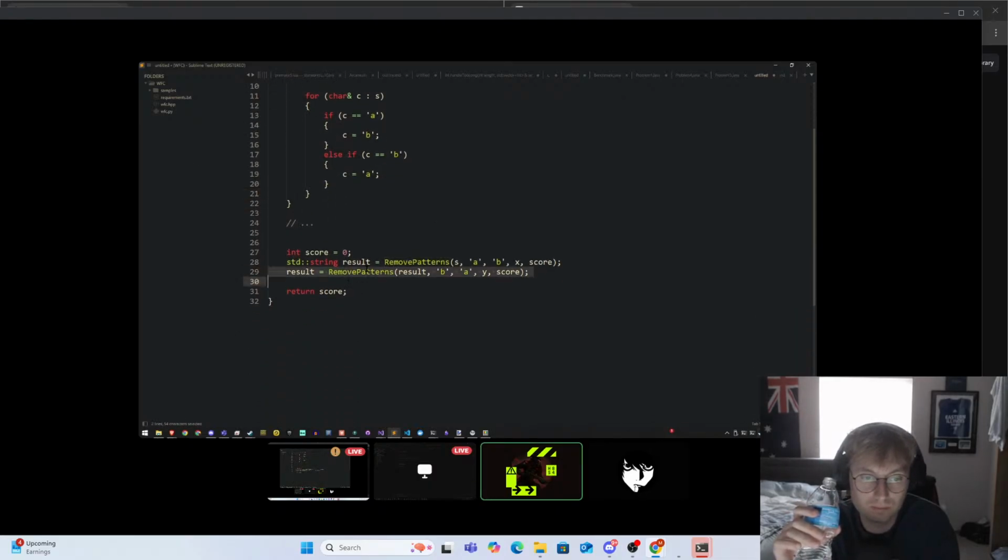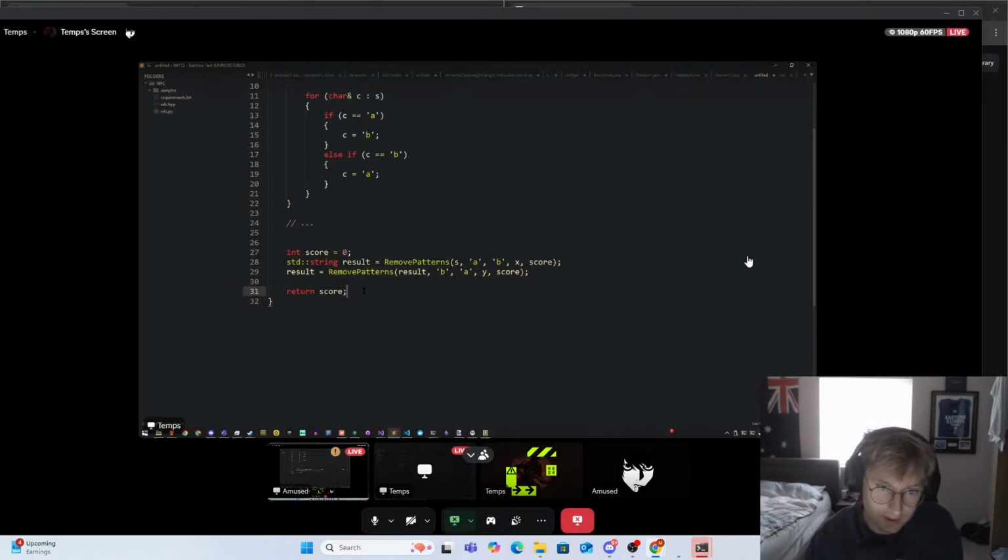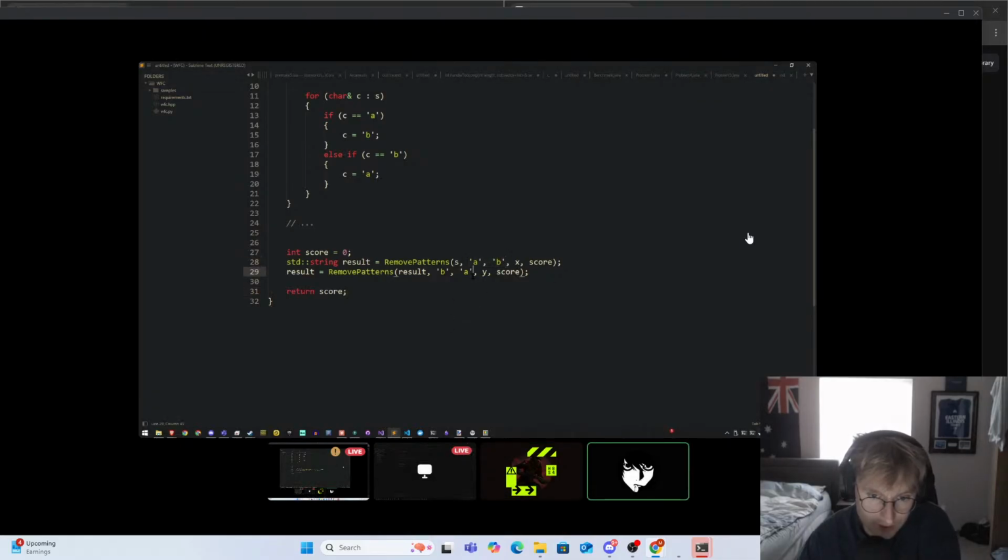And then everything else should work, because then we can just write this remove patterns, and it would go through and remove the patterns. Are we thinking about it in terms of a stack or no? Yeah, you could. You totally could.